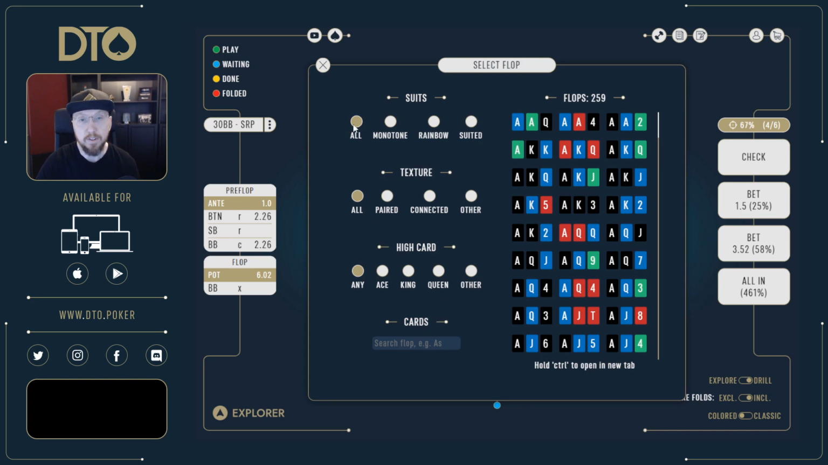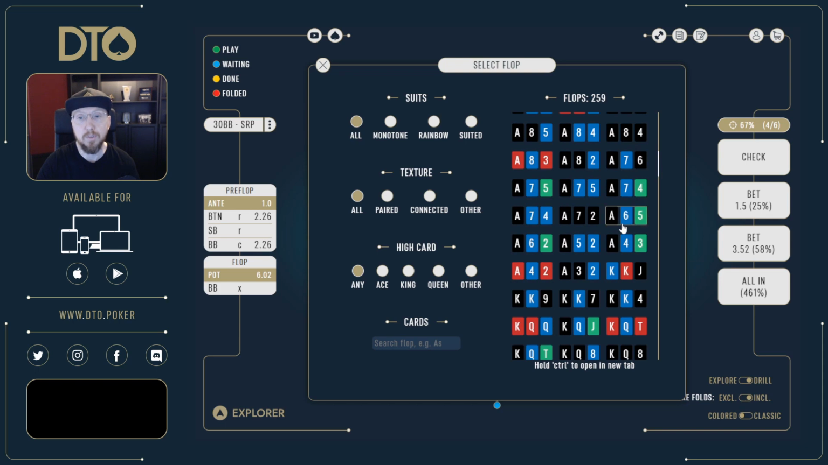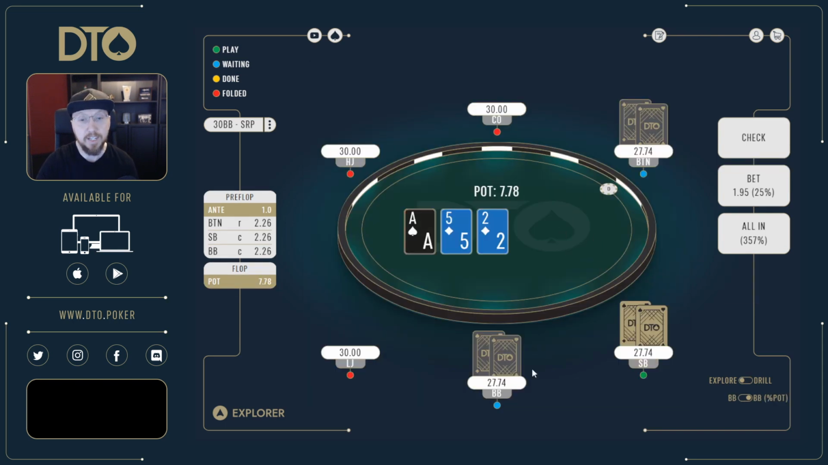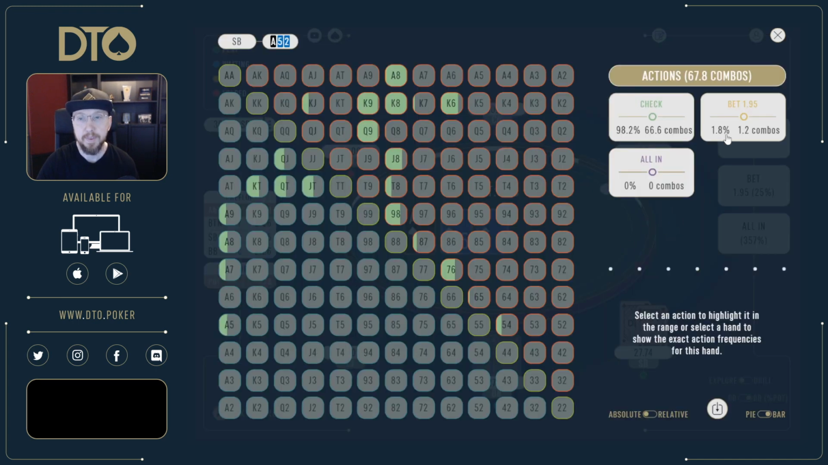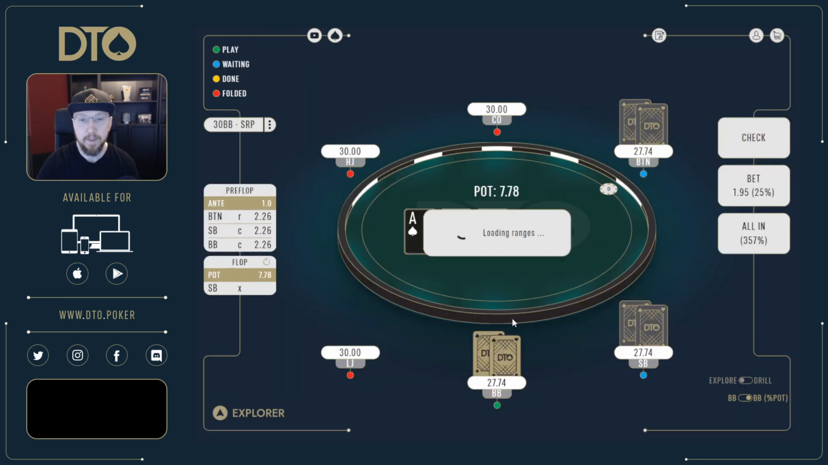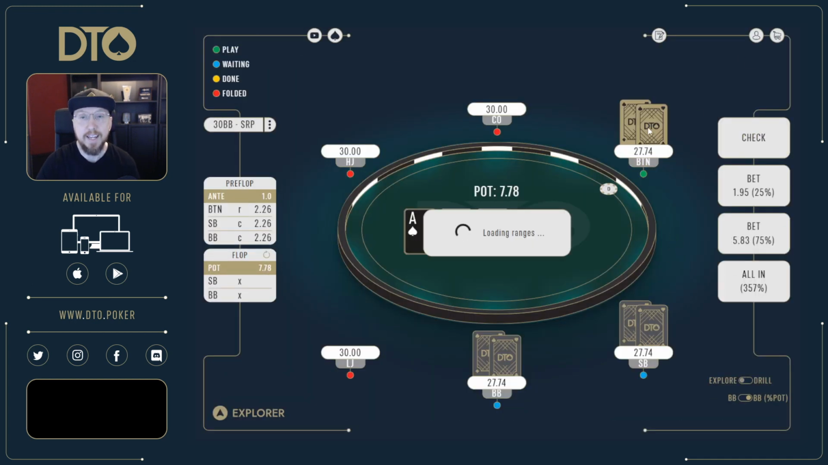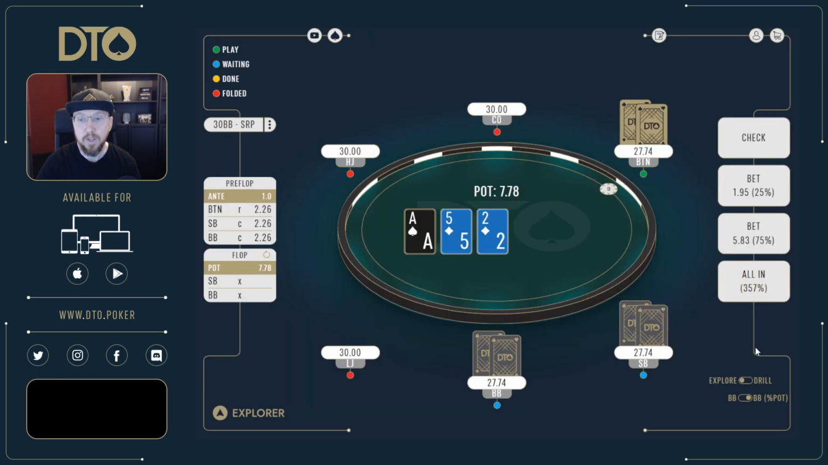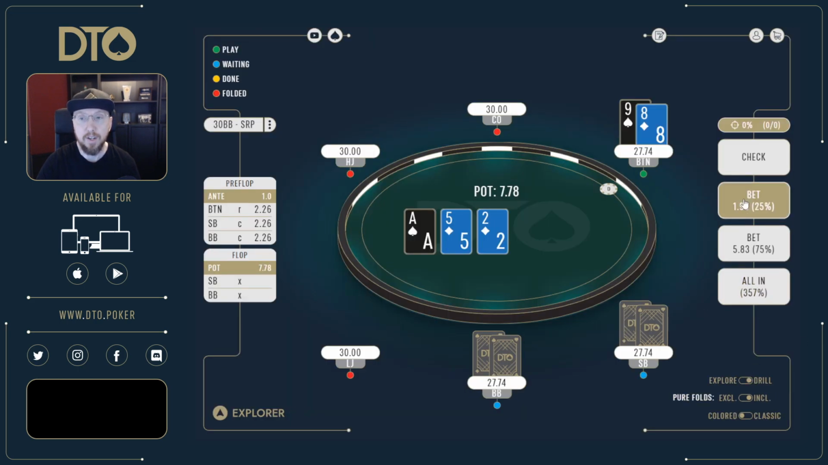Again, you can filter by suits, texture, and high card, or you can just scroll through and choose a board that you want to study. So let's just choose this ace 5 deuce board, and then you can explore all 3 players' strategies from here. So small blind and big blind, going to start with a check, and then let's take a look at the button strategy. So as soon as you study the ranges, you can then click drill and start having a go at playing this multi-way spot.